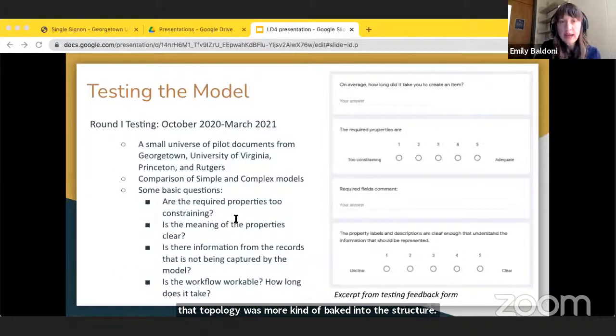By October, we had these two slightly different versions of the model, and the next step was to test both of those versions and try applying them to some actual documents in our collections. So we selected a small universe of pilot documents from each of the institutions and then proceeded to try to describe those documents using both versions of the model.